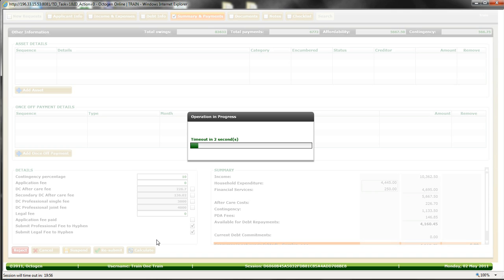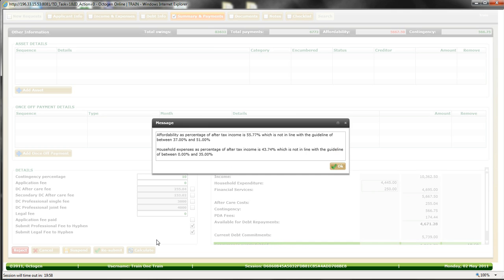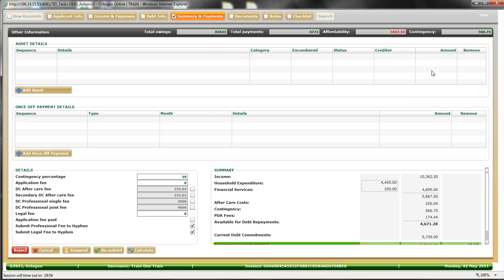Clicking calculate here redoes this affordability calculation, also redoes all the fee calculations, and then I'll see that the contingency amount here reduced from 1,000 to 500 Rand. I can make it 0% if I want to. Application fee is the upfront application fee that the client must pay me, 50 Rand or 57 Rand including that.